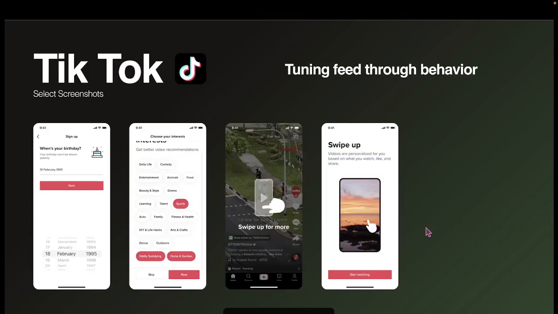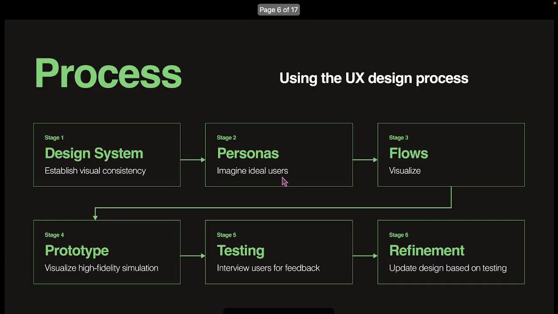And then in TikTok, I pulled a little bit from their onboarding, which asked for their birthday, and then asked for some initial topics that the user might be interested in to establish a base for the types of videos they'd be seeing. And then they use a swipe up, and based on when you swipe, it's going to determine how much you're interested in that video.